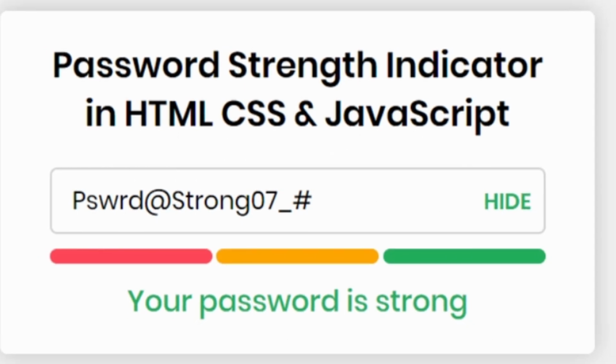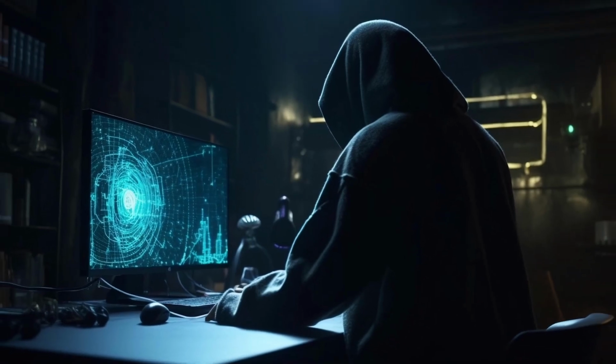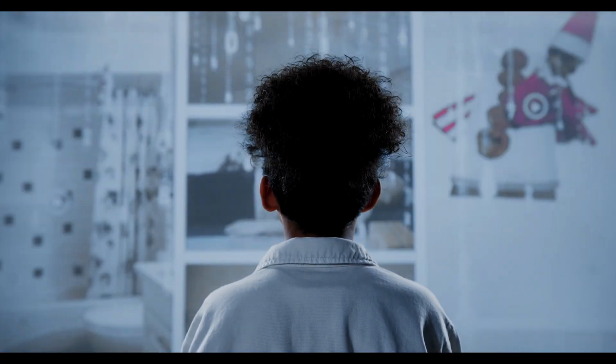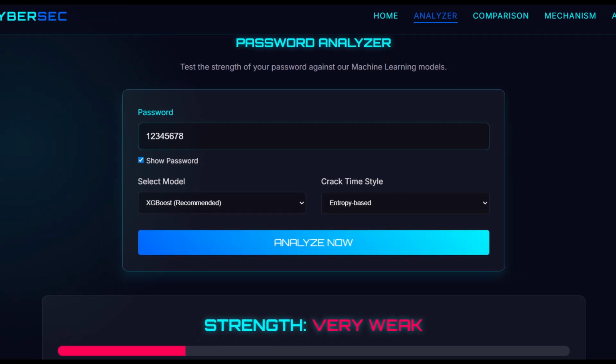Most of the password strength meters lie to you. They just count the characters and symbols. But the real attackers don't think mathematically. They use leaked password data, patterns, and machine learning models. So this time I built something different, an automatic password complexity evaluation system.